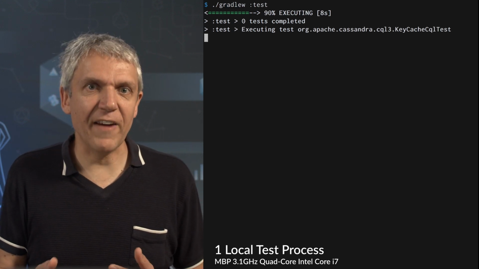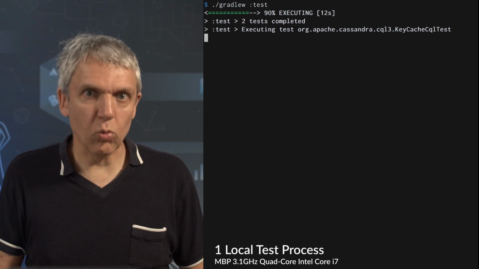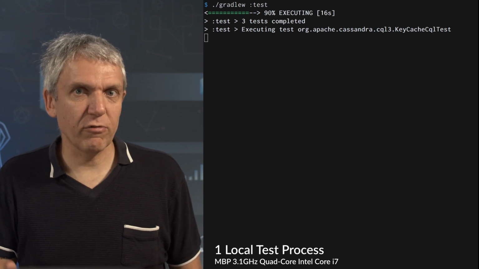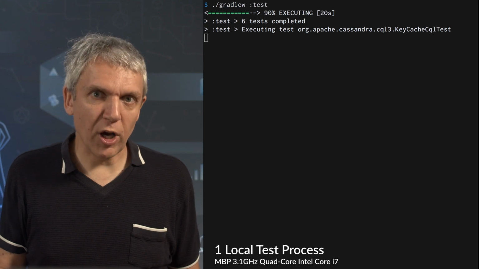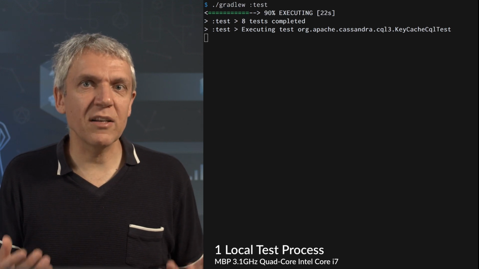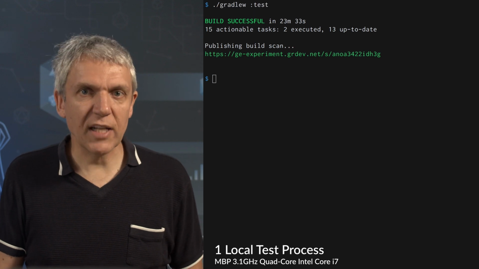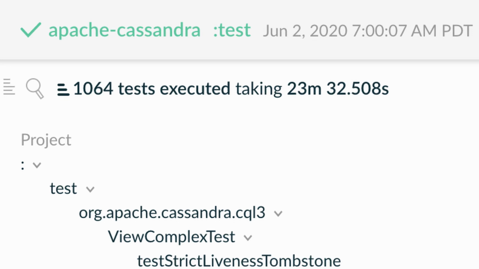Long-running tests affect individual developer productivity because of long wait times and context switching, team efficiency because of fewer pull requests being merged per day, and the quality of your product because tests are run less frequently. The build has finished. Let's look at the build scan. It took 23 minutes and 33 seconds to execute the 1064 tests.